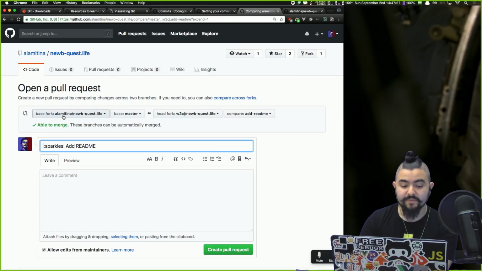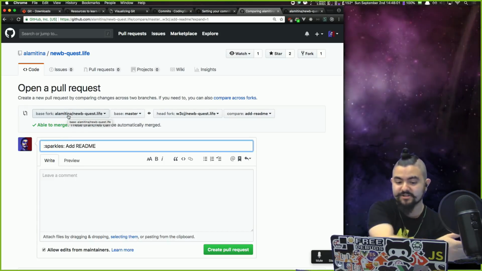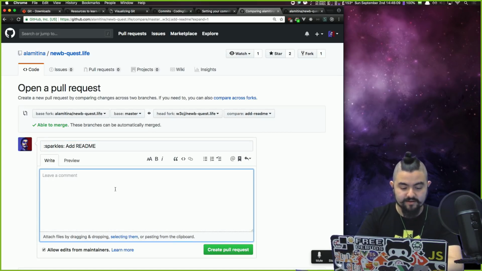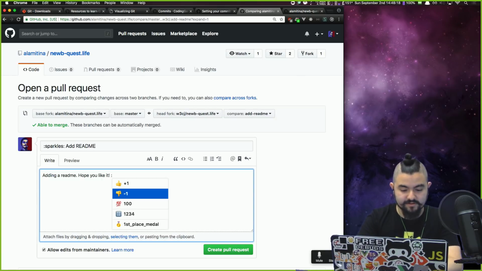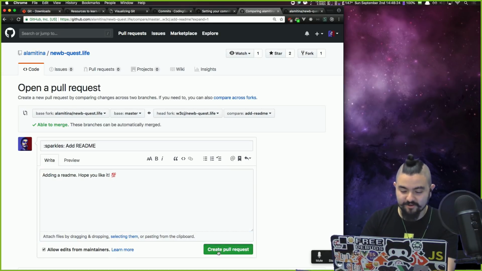It says the base fork is Tony's, meaning this is what I'm going to be requesting that he merge my changes into. And the head fork is the branch that I just pushed to. So I can have a message here. I can leave a comment. Just say like, adding a README. Hope you like it. And then we'll do an emoji, 100. Cool. And then I'll click create pull request.